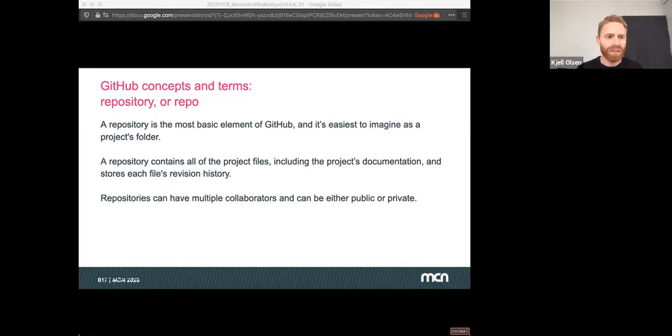So that is a really quick introduction to what Git is and what GitHub is. And now we will move to Charles to talk more about it.